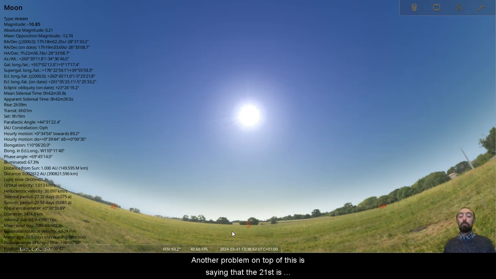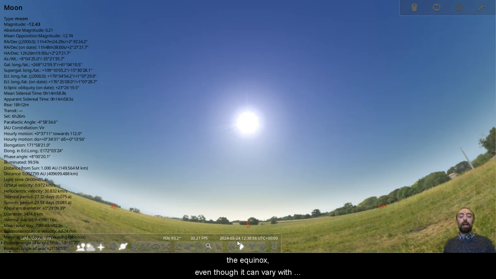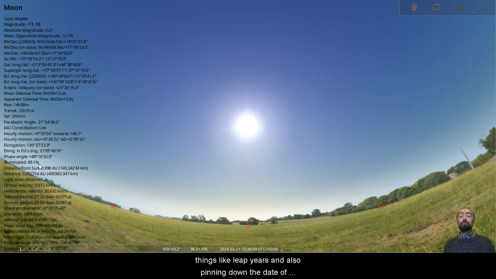Another problem on top of this is saying that the 21st is the equinox, even though it can vary with things like leap years, and also pinning down the date of the full moon to be one side of the date or the other, whether or not the moon is actually 100% or crossing midnight. These kinds of things need to be simplified as well.